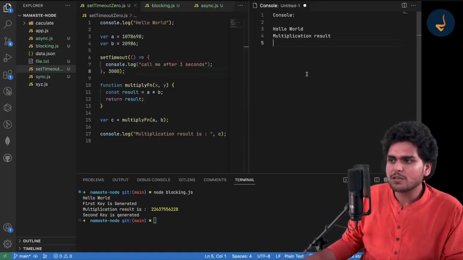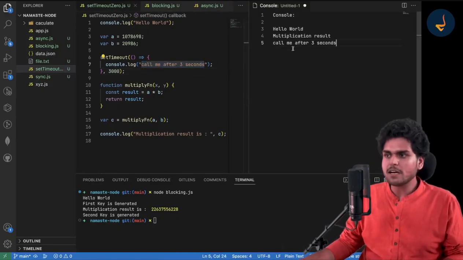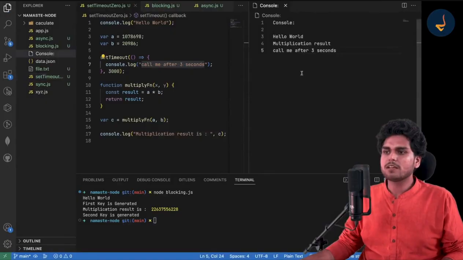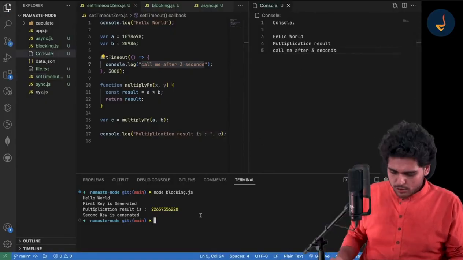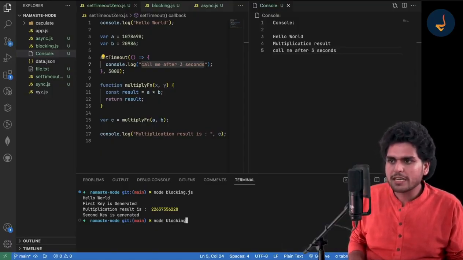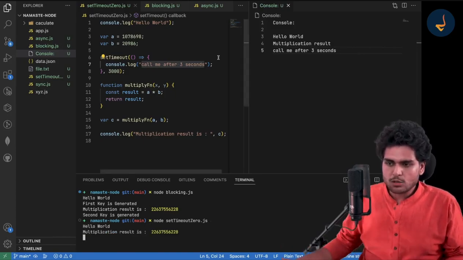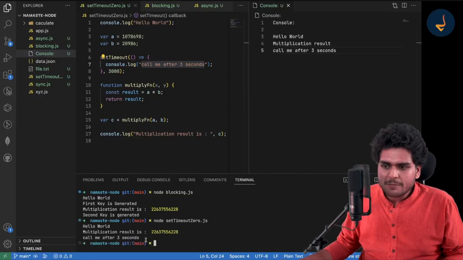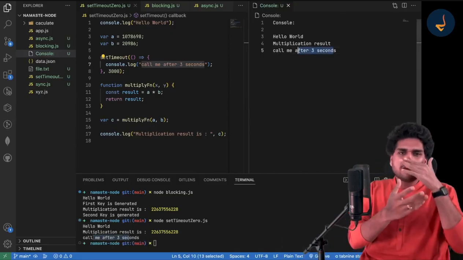Now, if I run this function, in which order will these outputs be printed? Tell me. "Call me after 3 seconds" will be printed last, right? So if I go back and run this Node.js setTimeout 0 file, see, Hello world is printed, multiplication, and then after 3 seconds, "Call me after 3 seconds" is printed. It's very easy. You already know this.